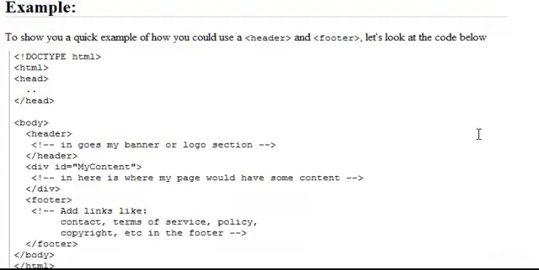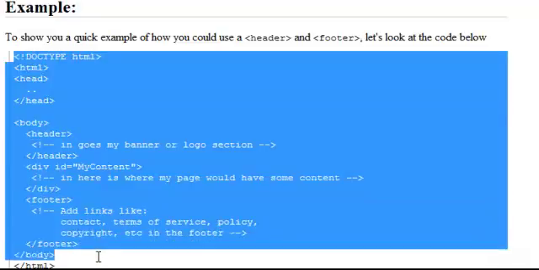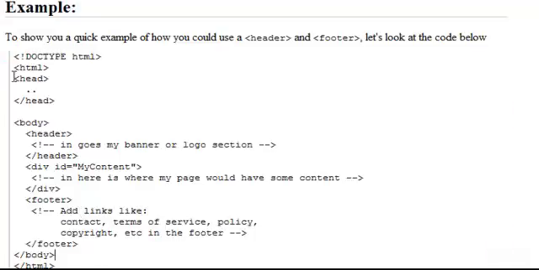So if we take a look at a quick example here, just to show you how the header and footer could work, we have the entire page HTML here. We have our head, and we have our body. And inside our body, we put the header, which is a block element, by the way, and it will take up the entire block going from left to right, and that's where you could put your logo or your banner, your title of your page or your blog.